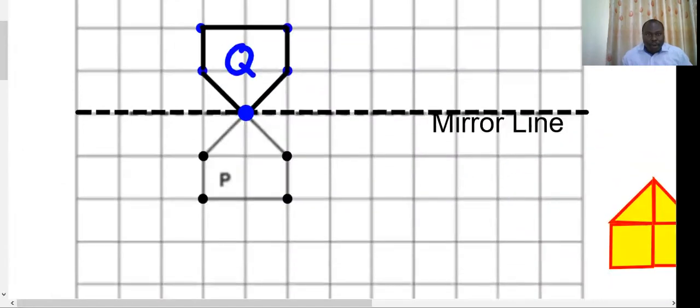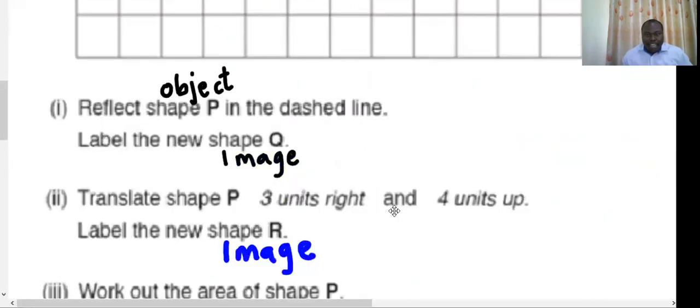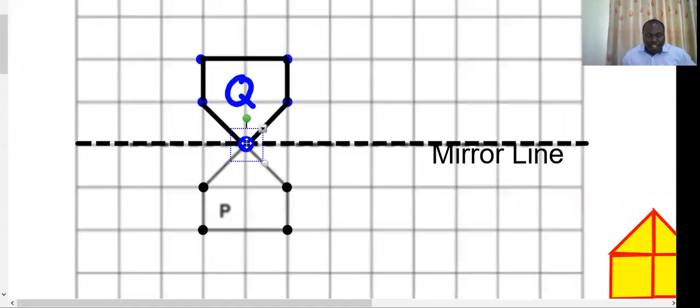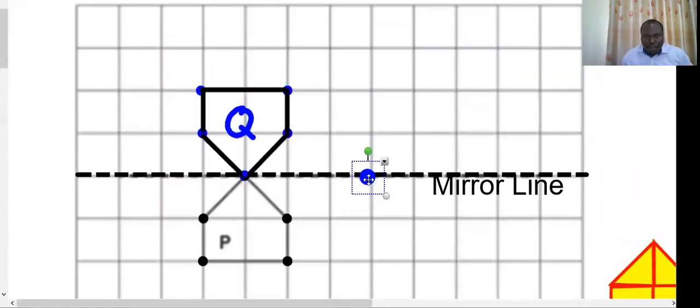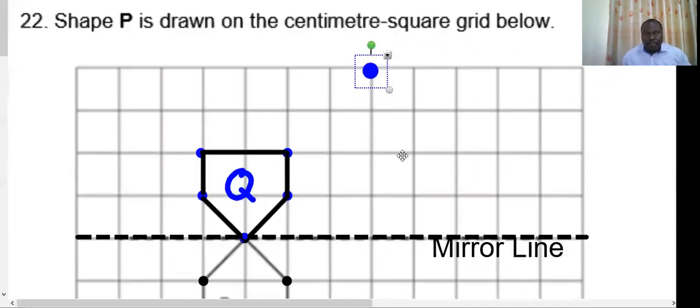So what we do, you take this point and try to move 3 units right. 3 units right means counting the boxes. So 1 box to the right, 2nd box to the right, 3rd box. But still, you have to go 4 units up. So 1, 2, 3, 4. See that? So the point will be somewhere there.